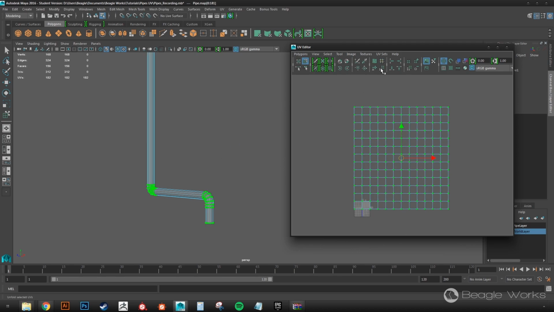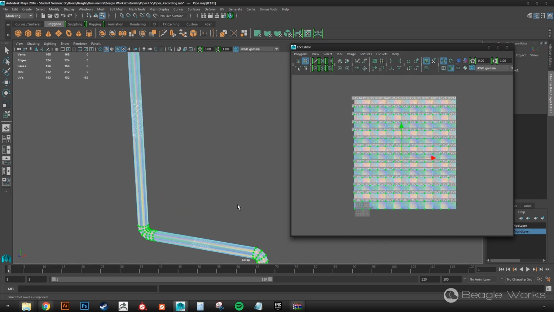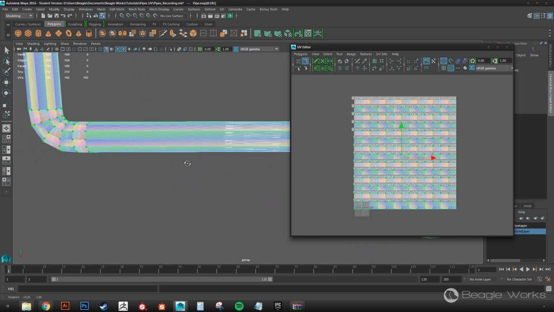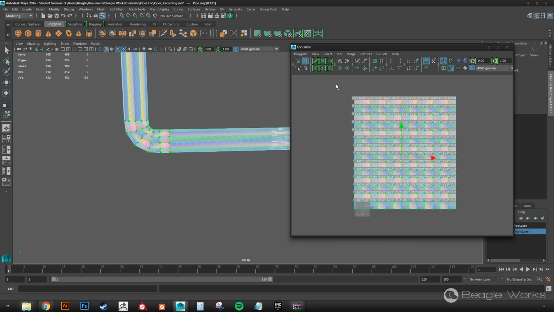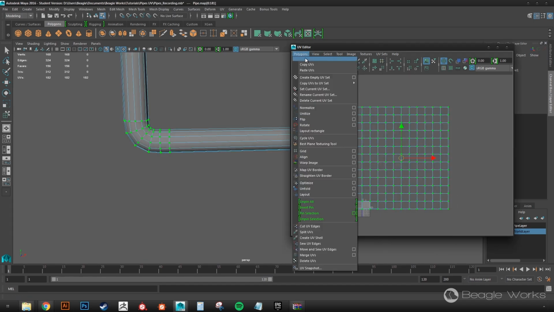Now, if I go into the texture mode, you can see that we're getting a lot of stretching and a lot of banding, which is not what we want. In order to fix that, and this is the final step in our process, I'm going to go back to polygons and click on this unfold button here.